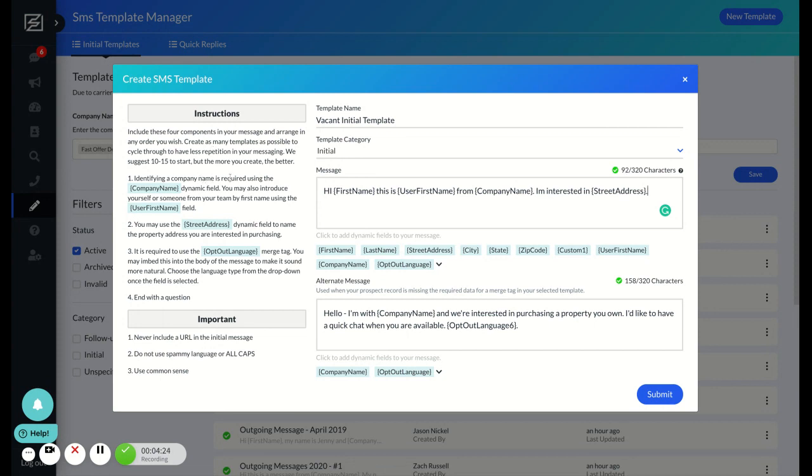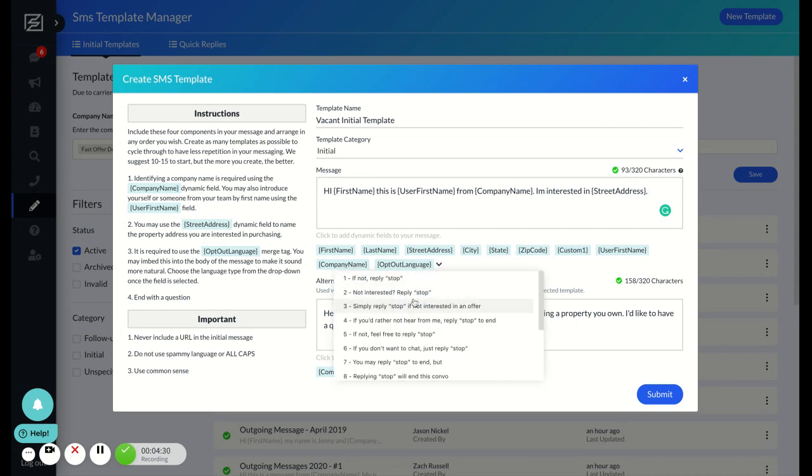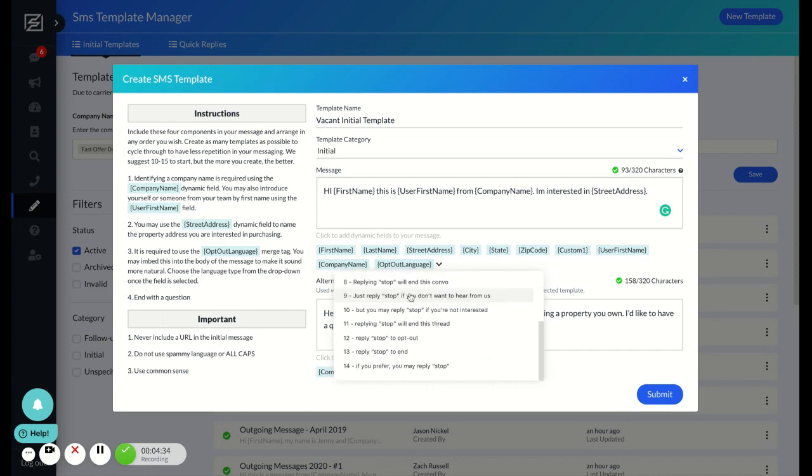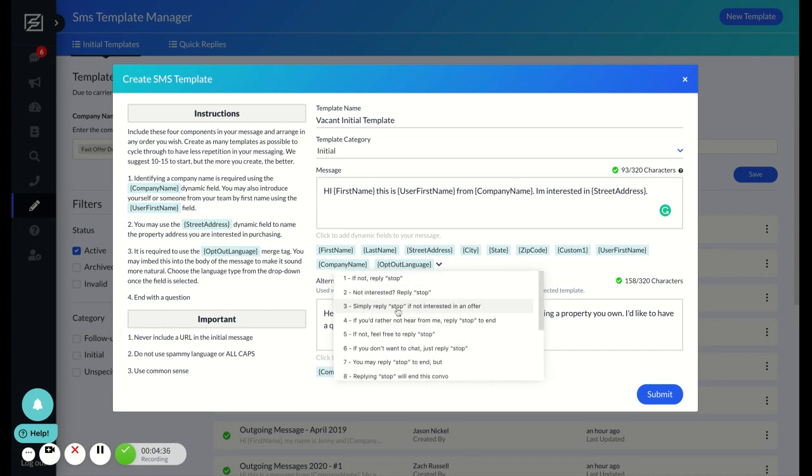The other required merge tag here is this opt-out language. So it won't let you save a template unless you have that company name and opt-out language merge tag. When you click on opt-out language, it will bring up a drop-down menu for you with lots of different options of different ways to let them know that they can reply stop.